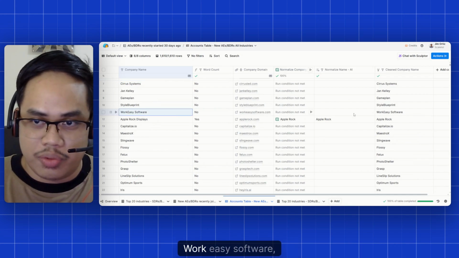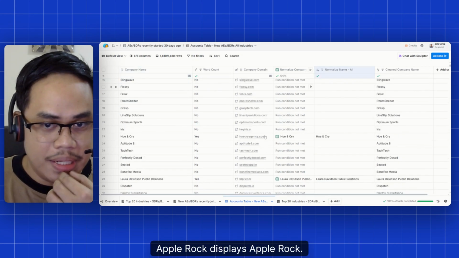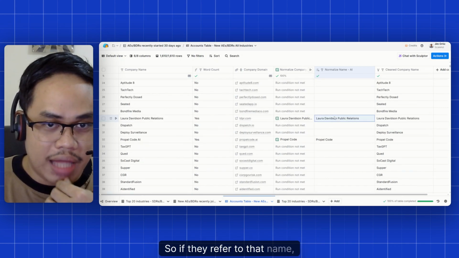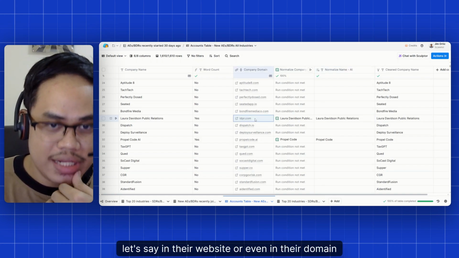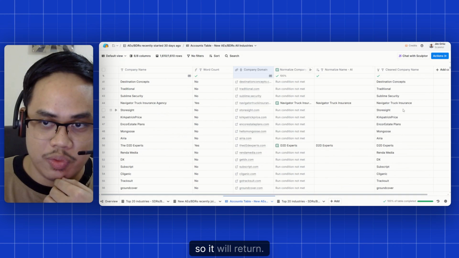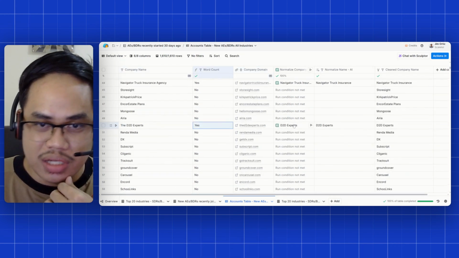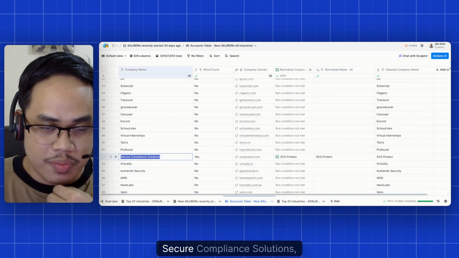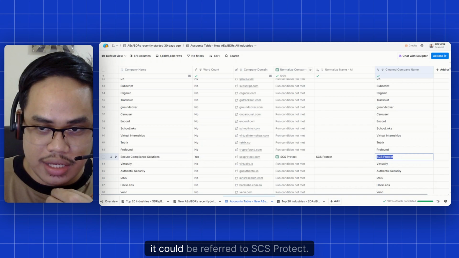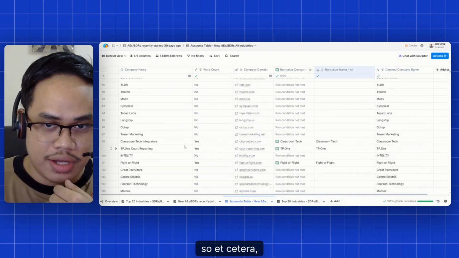But yeah, this is actually acceptable. Work Easy Software, yeah. Apple Rock displays Apple Rock. So if they refer to that name, let's say on their website, or even in their domain name, just to judge from their domain names, it will return just like this. The D2D experts could even be shortened to D2D Experts. Secure Compliance Solutions could be referred to as SCS Protect. All right, so etc. etc.